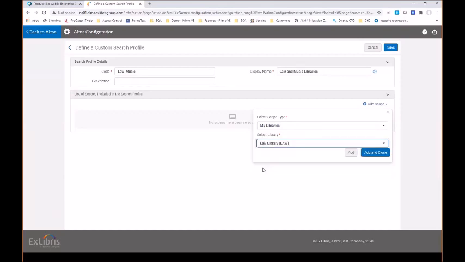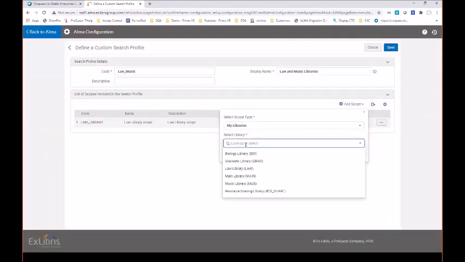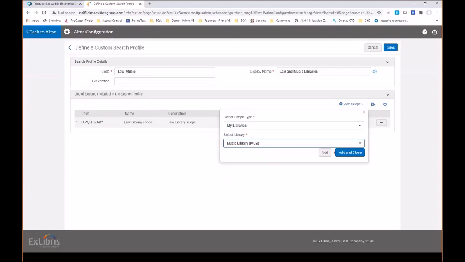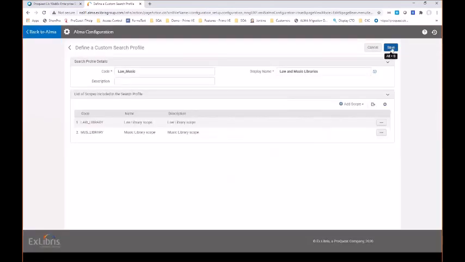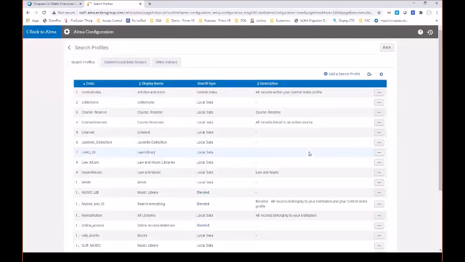So I am selecting my libraries and get the list of all libraries that I have in my institution. Let's select the law library and add it to the list. And I also want the music library, so I'm selecting this, add and close, save it, and I have the scope. What I have to do now is link this scope to the view, and then users will see and will be able to search in this scope immediately. No need to run any process. This information is indexed from the beginning in advance, so it's available to be used immediately.